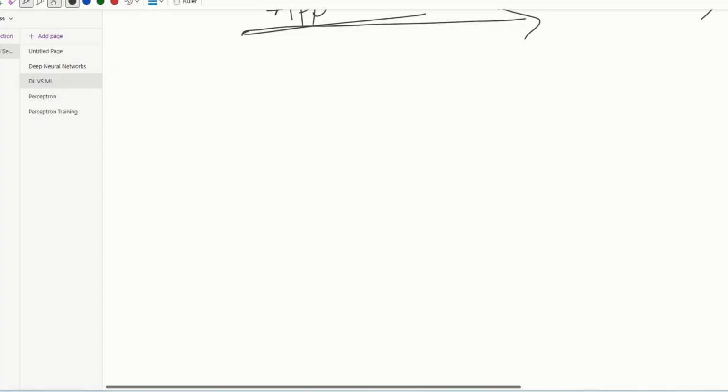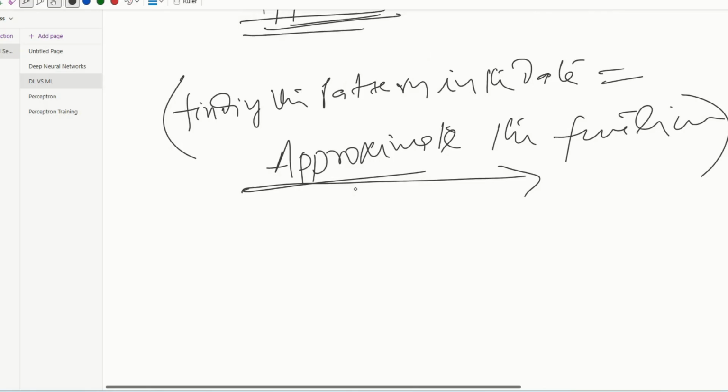This is a very important concept you have to remember, my friend. A deep neural network is basically trying to find the pattern in the data. It means that you are trying to approximate a function, you're trying to approximate the relationship between your data. This is the conclusion.